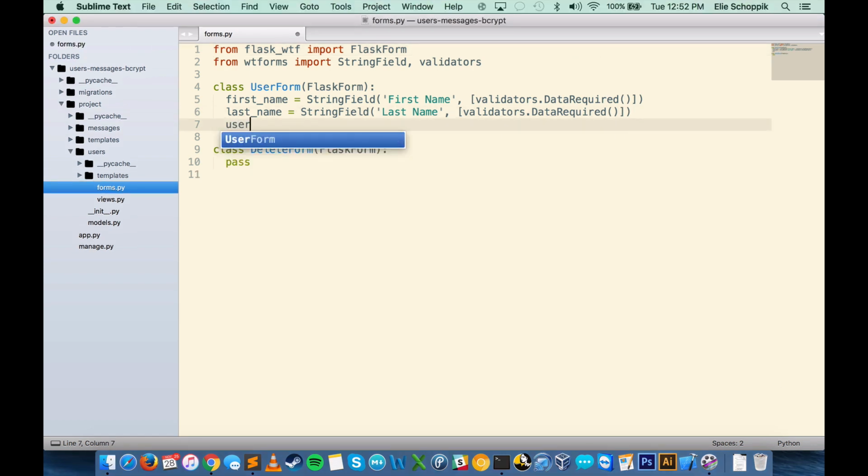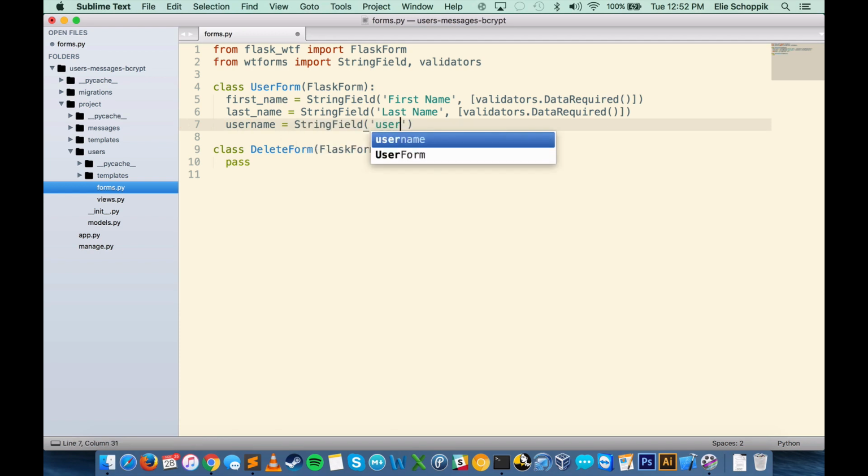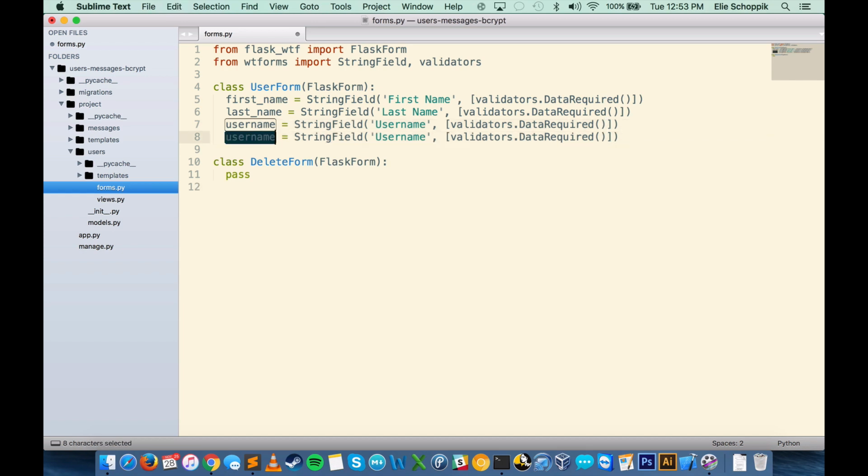So we can say that a username is a string field. We'll give that a label of username. And we'll make sure that we give that as well a validators of data required. Make sure that you always have a username. Let's do the same thing with password and see if you can spot anything that might be wrong here. Well, remember that a string field is just a text input, and we don't really want our passwords to be typed in plain text where they can be visible. So we're going to use a password field and make sure that we import that as well.